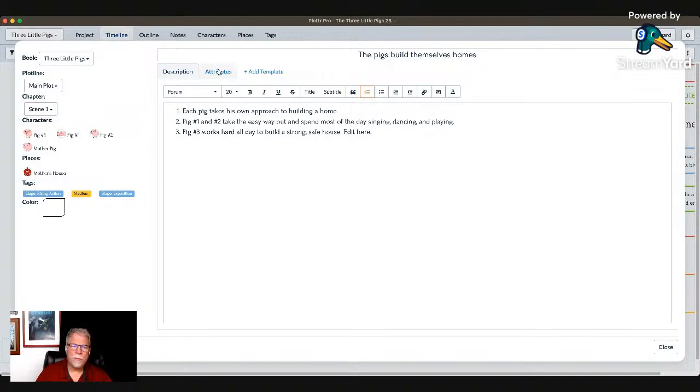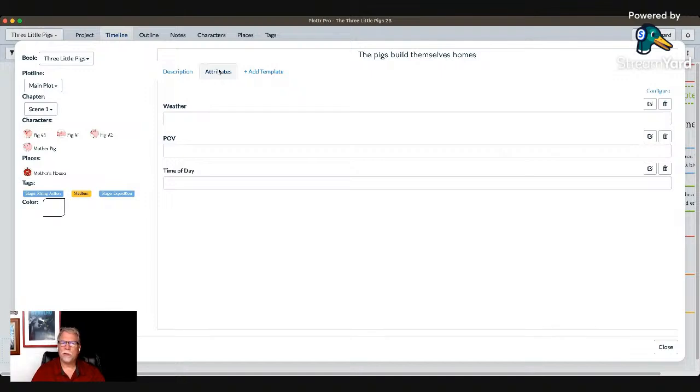The thing to remember about attributes, in every area of Plottr, is attributes are global, templates are individual to your individual scenes. So we have attributes that you may want to know something about for every single scene in your story. I may want to know the weather, whose point of view it's told from, and maybe the time of day. These are, of course, just things I made up. You can make up almost anything that you want.